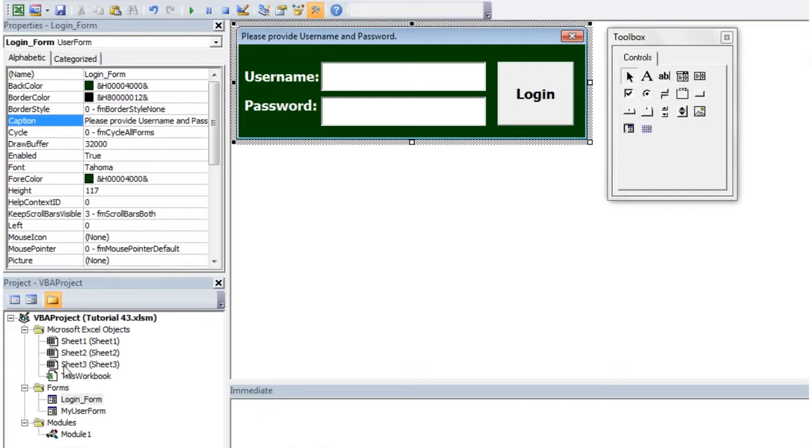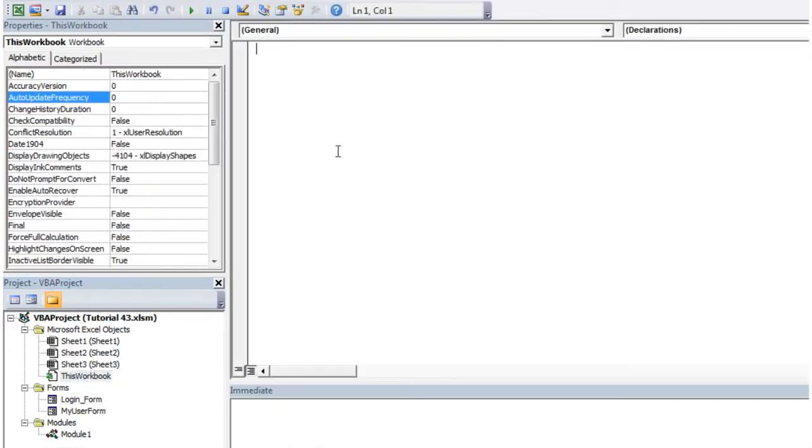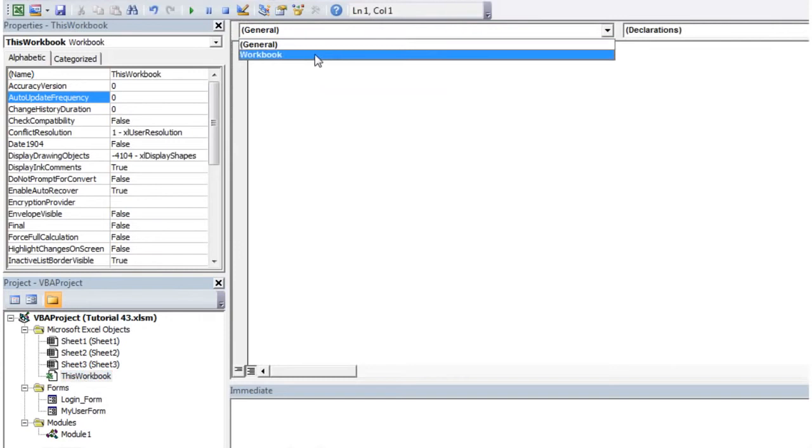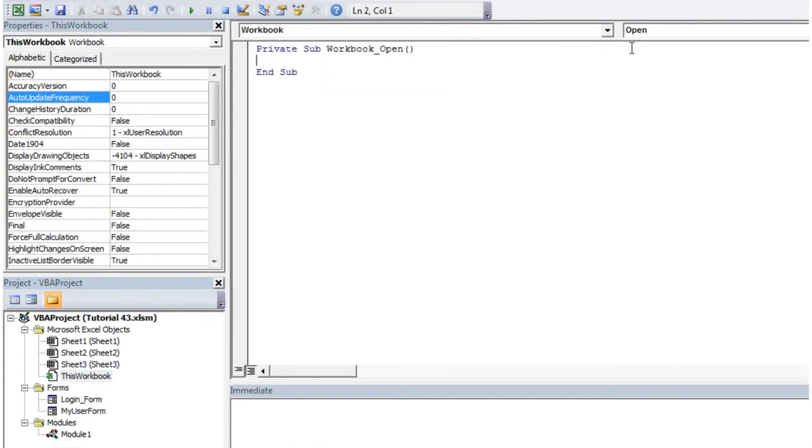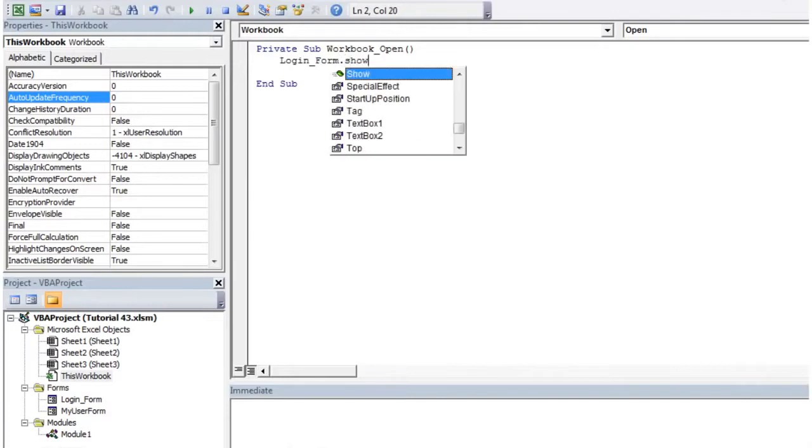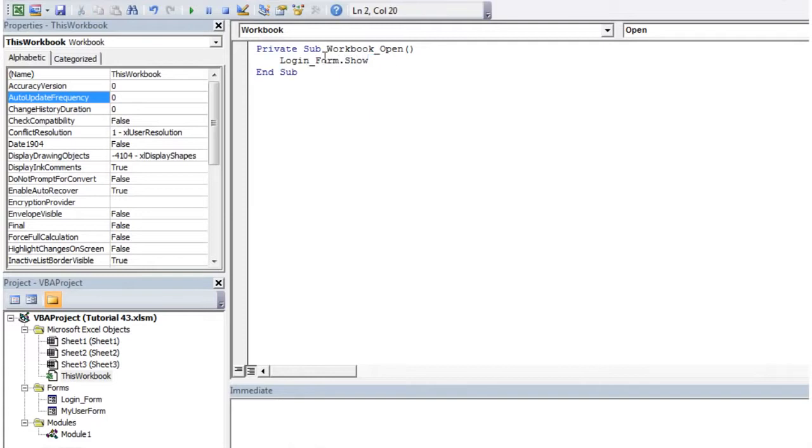So first of all, we wanted to make it so it does it when the workbook opens. Let's go into this workbook and just use our workbook open event. And if you don't know how to use that, then go back to my previous tutorials. It's about 10 tutorials ago now that I did workbook open. And then when the workbook opens, we just want to go login form dot show, and then that's going to open it up when we open up the workbook.